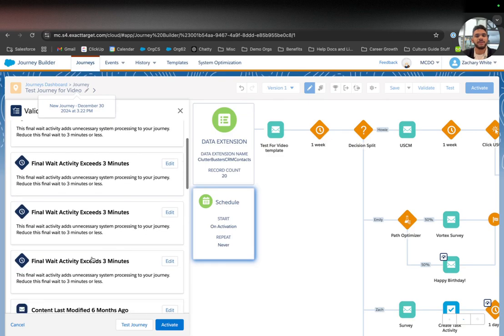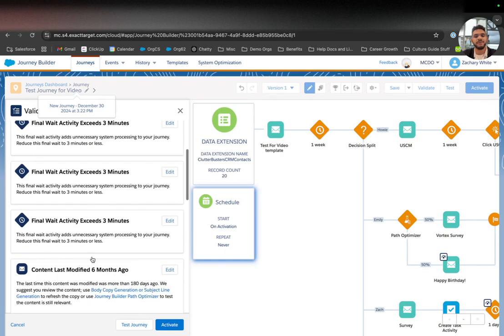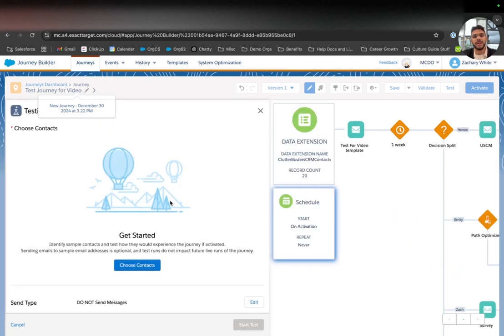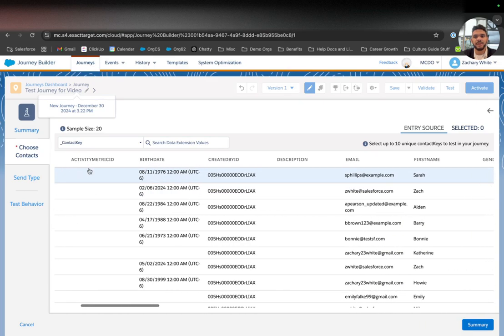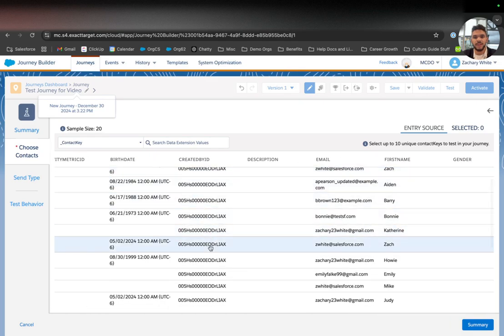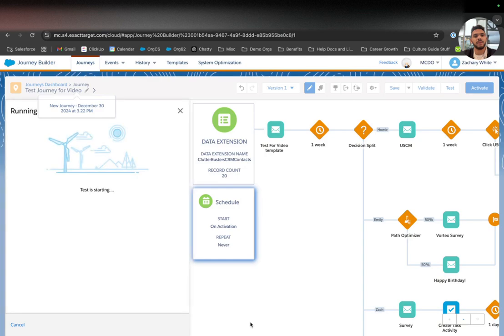Awesome. Yeah, so it's going to pop up with some suggestions. You can do that if you would like to, but you don't have to. And then I can come down here and I can click test journey. I can select the contacts that I want to send down the different paths. So I know I really want to see this person go down, this person, and this person. Those are the three that we built this journey for. So I can hit summary, hit start test, and the test will start.